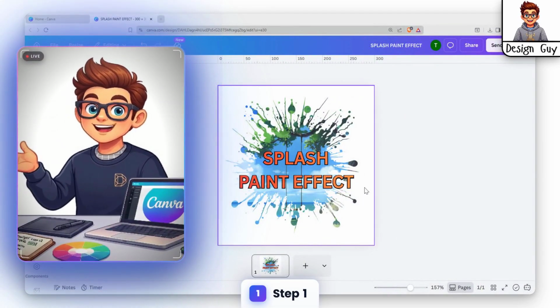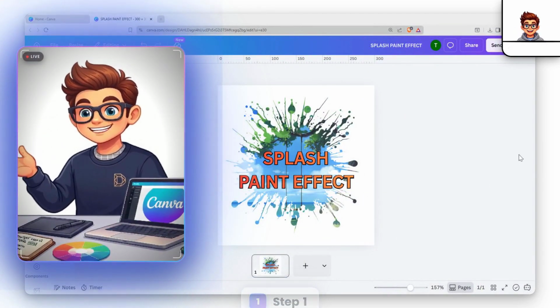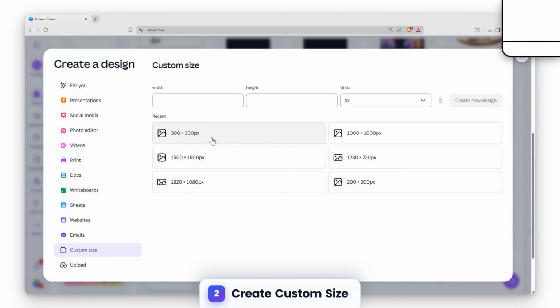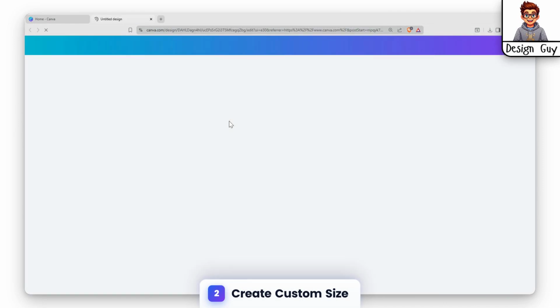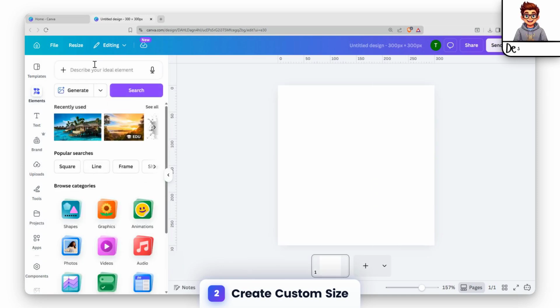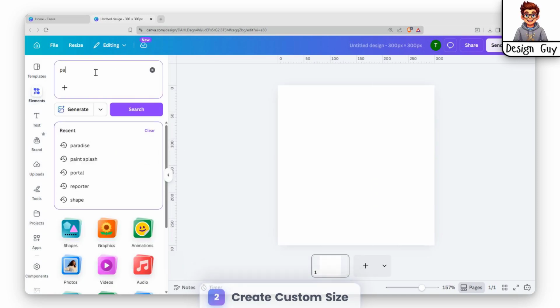I'm going to show you how to make awesome paint splashes for your Canva designs. First, click Create, then select Custom Size. Enter 300 by 300 pixels. Next, go to Elements and search for a paint splash. Click the paint splash to add it to your design.